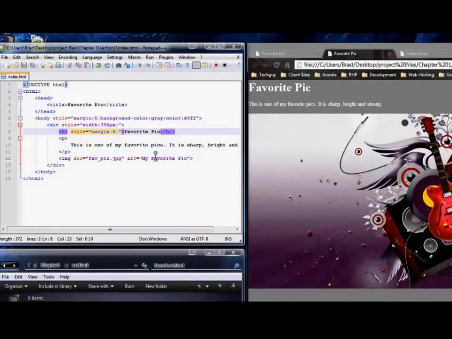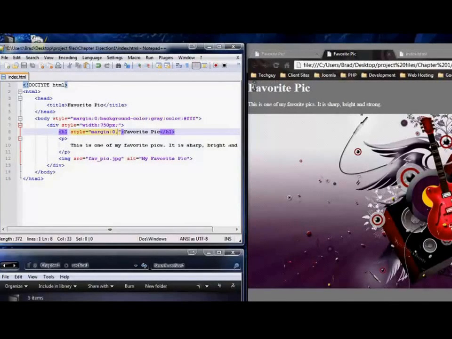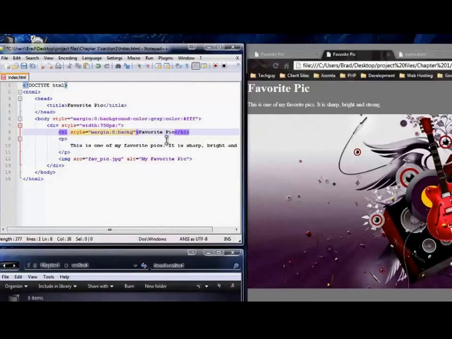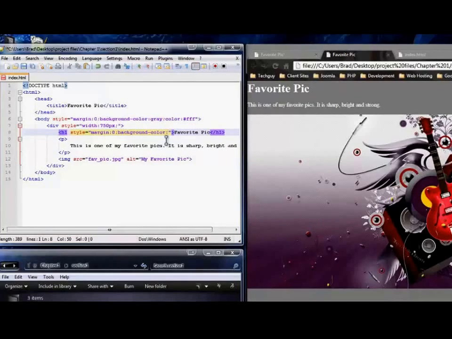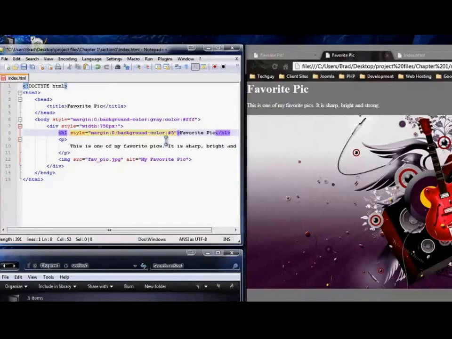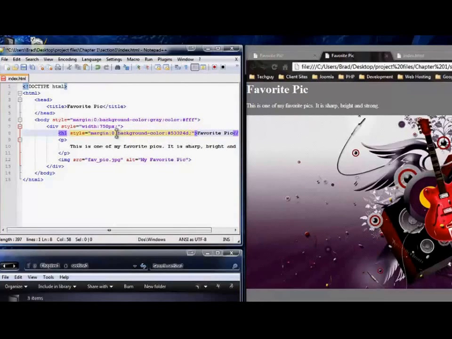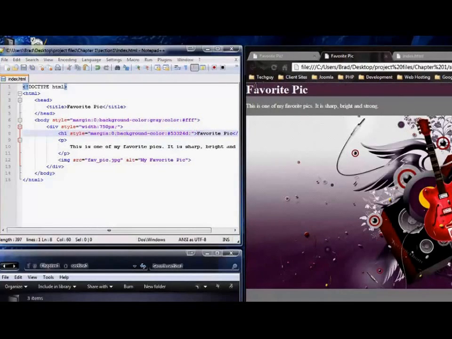And I do want to add a padding. Actually, I'll do the background color first. So the background color of the heading is going to be a hexadecimal value for a purplish color, which will be 53324D. Semicolon. You always need a semicolon in the middle separating the selectors. Save, reload, and then you'll see we have the background with the H1 tag.